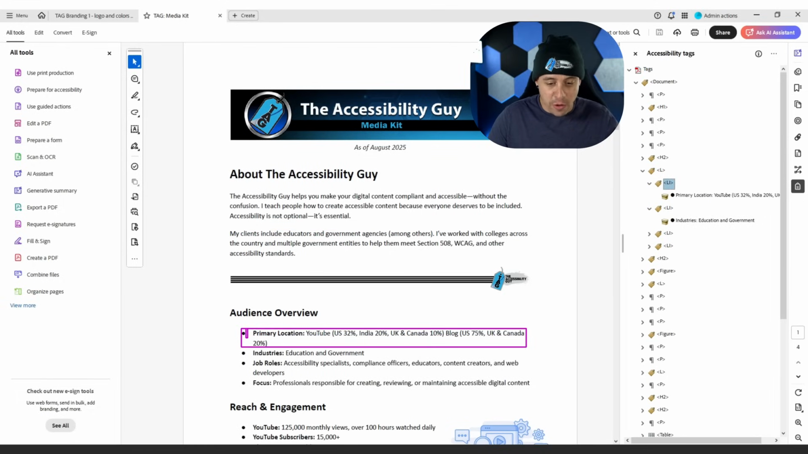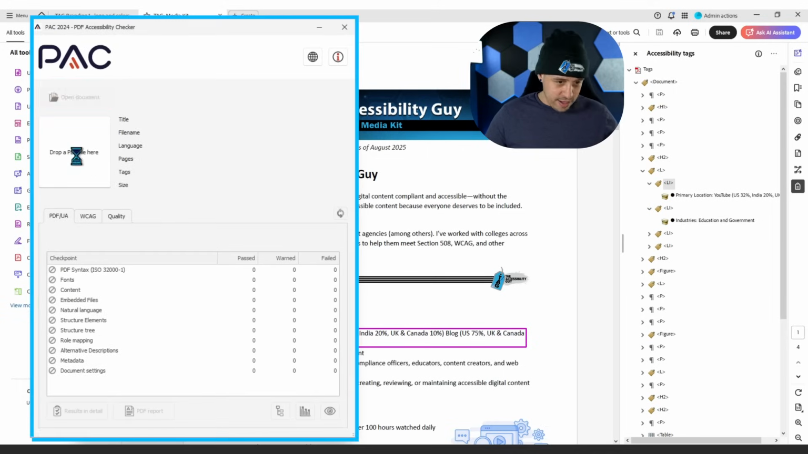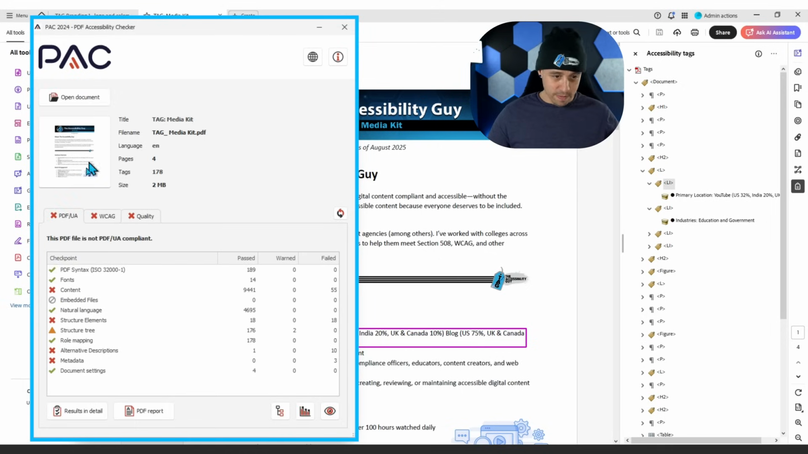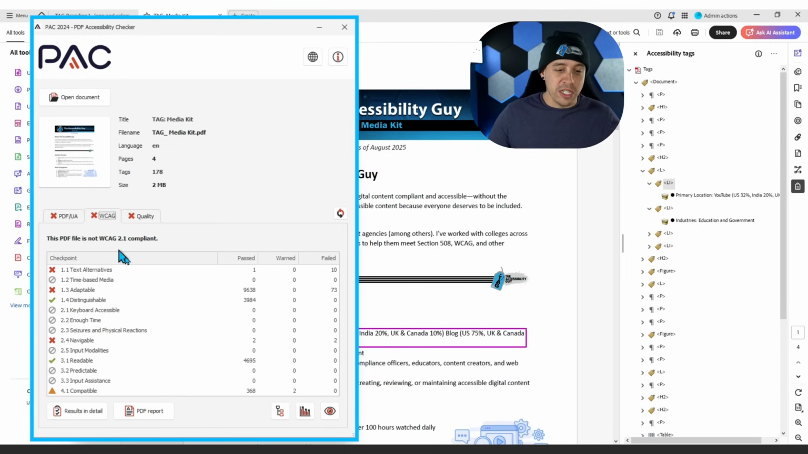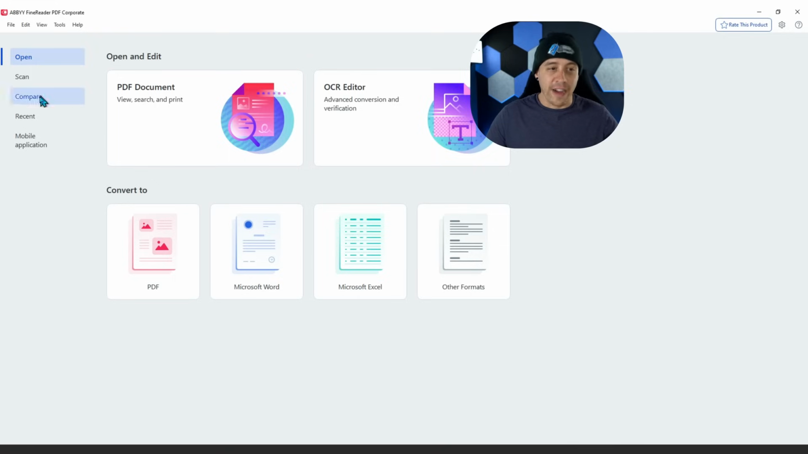one of the things I noticed if I just launch the PAC tool, there's a lot of phantom errors in here. If I test this document in the PAC tool, I can see that there's a whole bunch of errors on content not being tagged, incorrect use of structure elements, alternate descriptions missing. There's just a lot happening. So I want to try to streamline this, and I'm going to use ABBYY FineReader to do that.